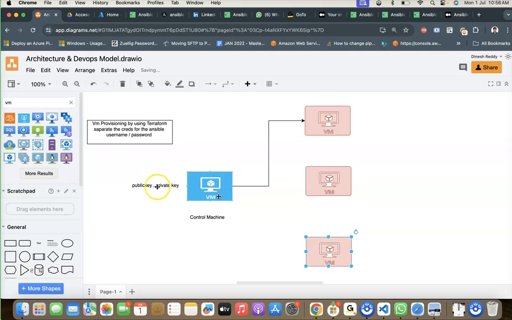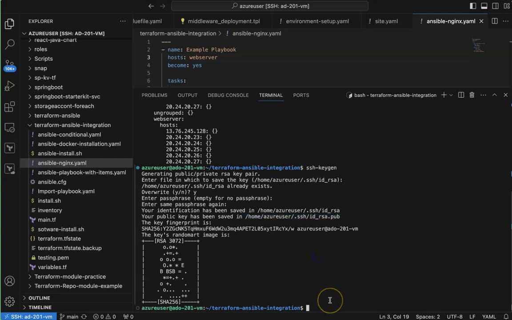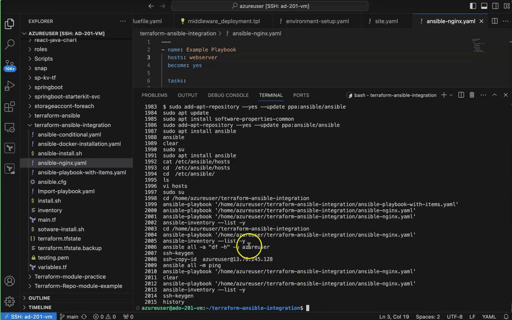To perform that activity, we just come here. Then you can use another technique called ssh-copy-id. Let me check, it's there in my history. You can just grab it. Okay, just a moment.